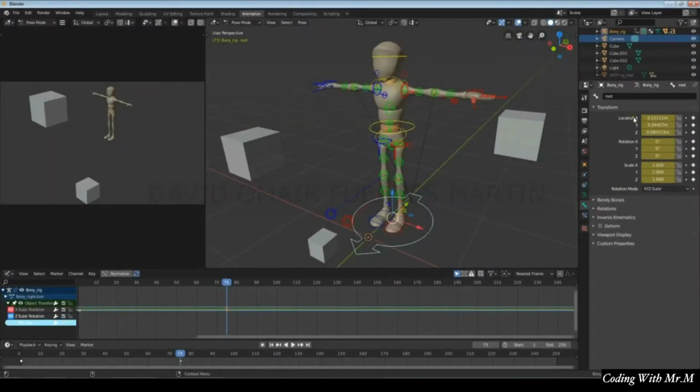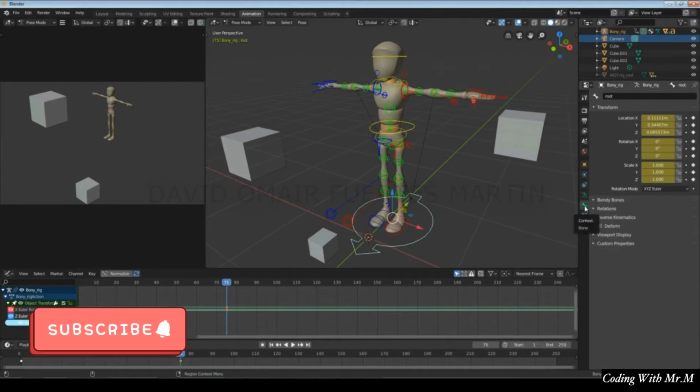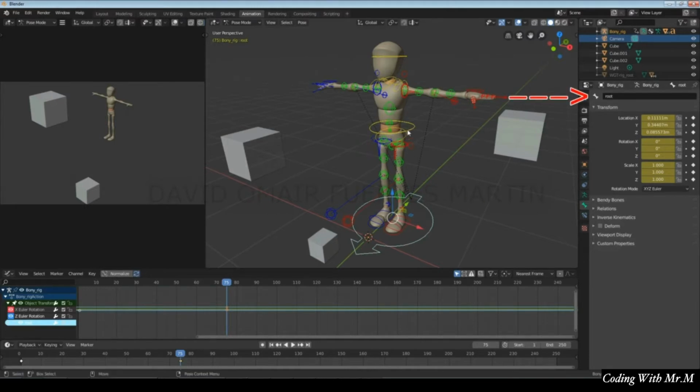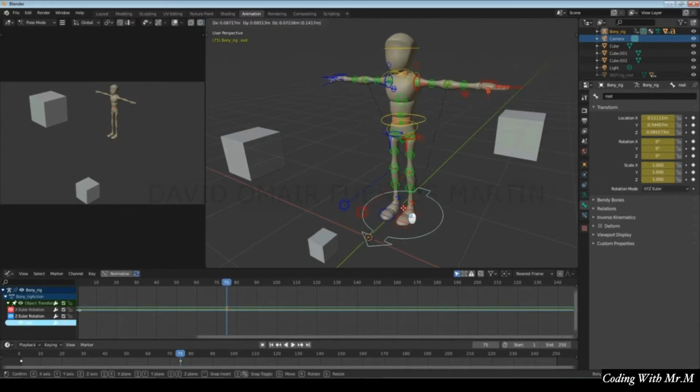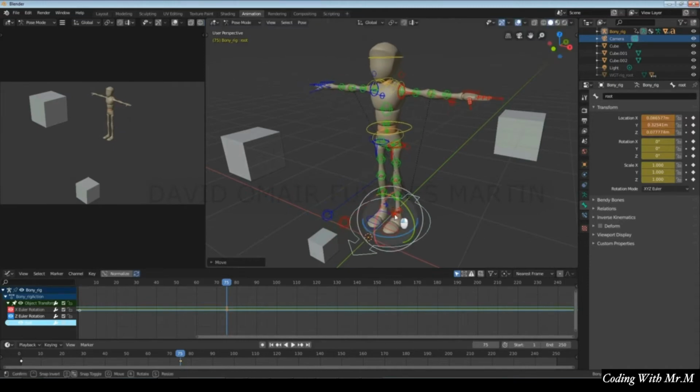Down below we have the properties editor. The properties editor has many options, but the one we'll use when animating will be this bone icon called bone. The first thing we can see is the name of the control we have selected or the last control selected. Below we'll see the exact values of the three axes of location, rotation, and scale. And as you can see, they will update as we modify the controls.